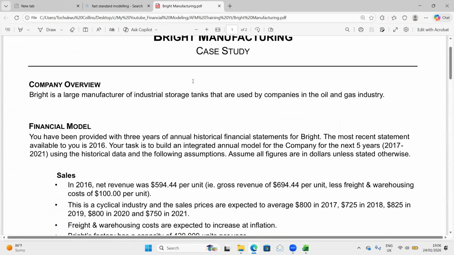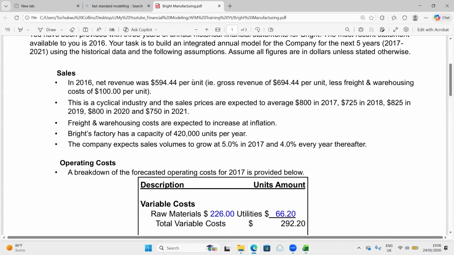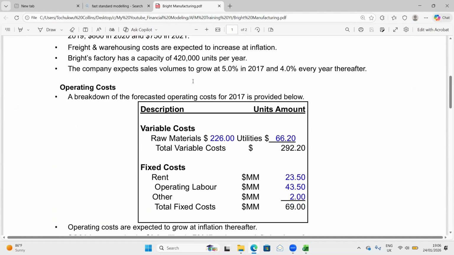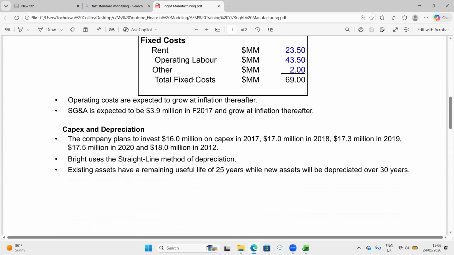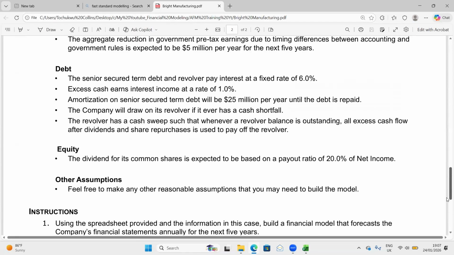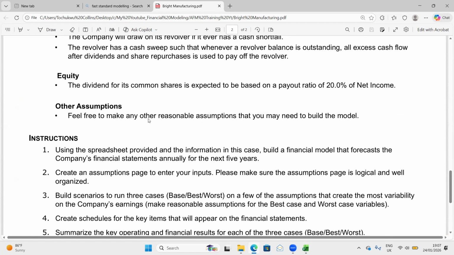this case study has been presented in such a way that you already have each section of your financial model, which you need to replicate as an assumption. This case study has given us the assumptions that we need to build this model, right? And it went ahead to say that we should make all the necessary assumptions. Now look at this sentence here. Feel free to make any other reasonable assumptions that you may need to build the model.